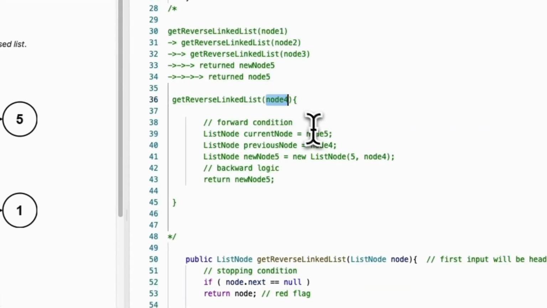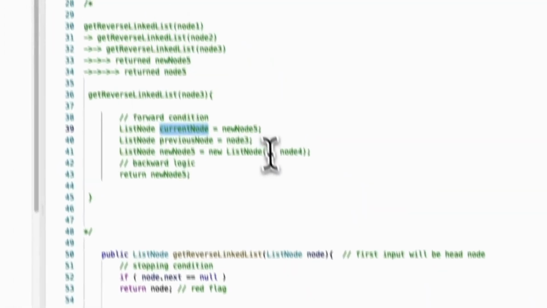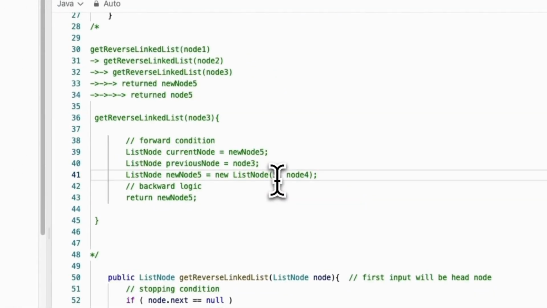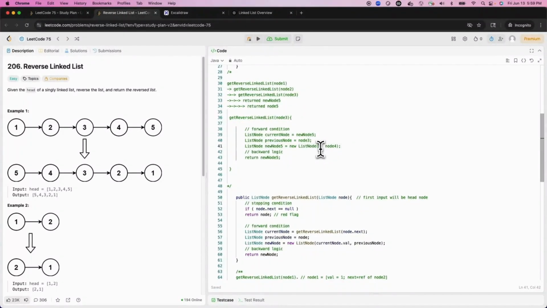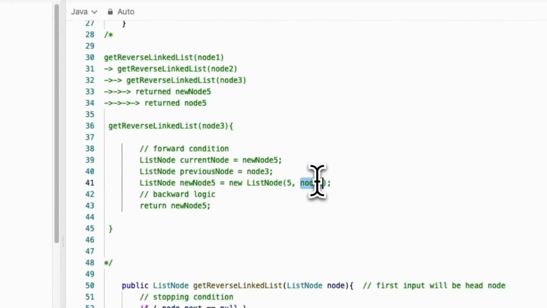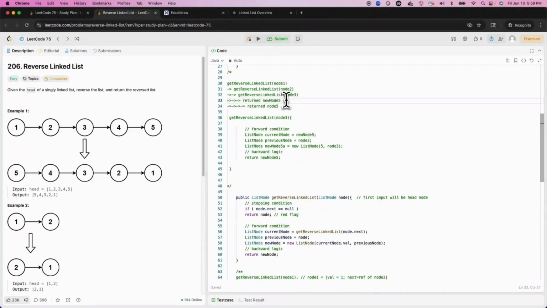So node 3 will have current node as what? New node 5. Previous node will be what? This one. What is the new node? It will be the current node dot value. What is the current node dot value? It will be 5 again. That looks like nonsense. And then the previous node will be node 3. And then 5a I will call it, because this still has a different reference, right? This one had, I think I have to write it down because the reference has changed.